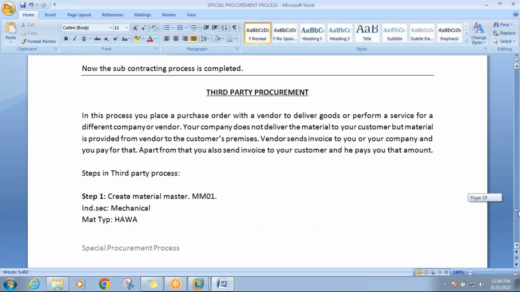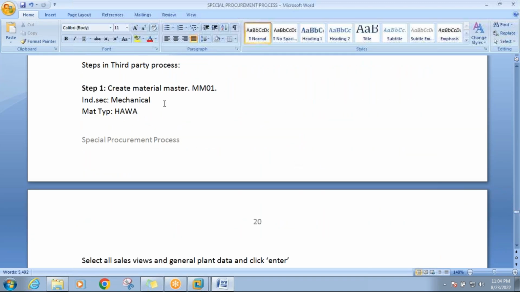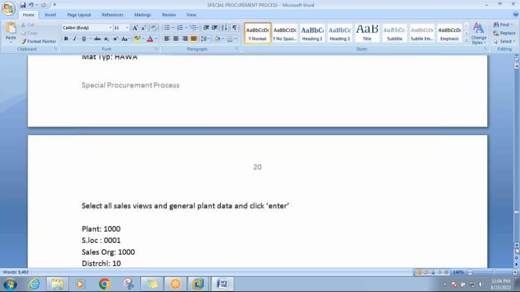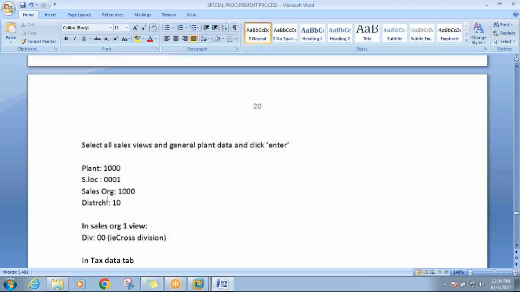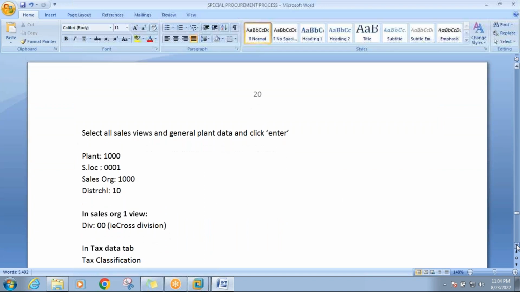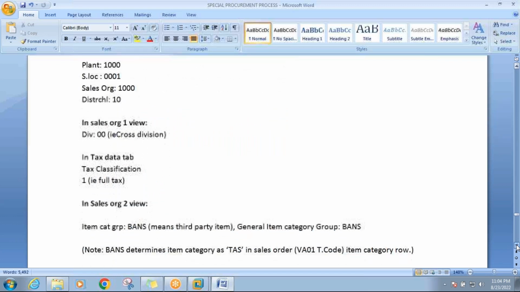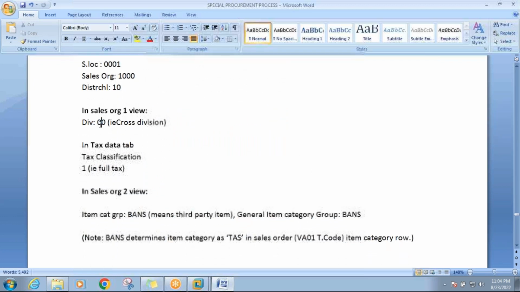After that, what we do is we create the material master and take all the sales views. Select all the sales views and give here class, trade, location, sales, all. And distribution channel, the interviewer will expect this also. In sales, all one view, division, cross division, 00. In tax data, tax classification, one. That is nothing but full tax.